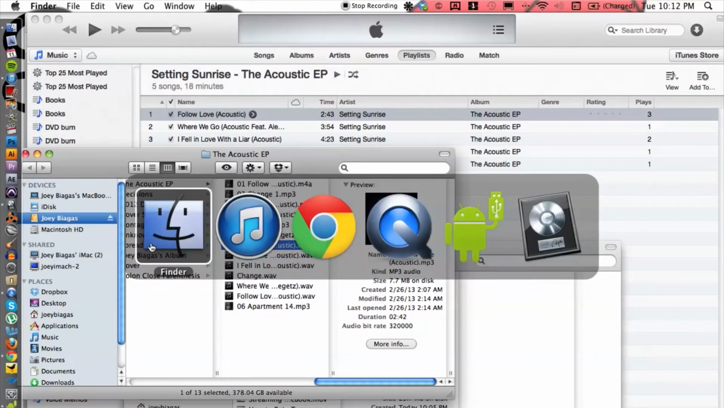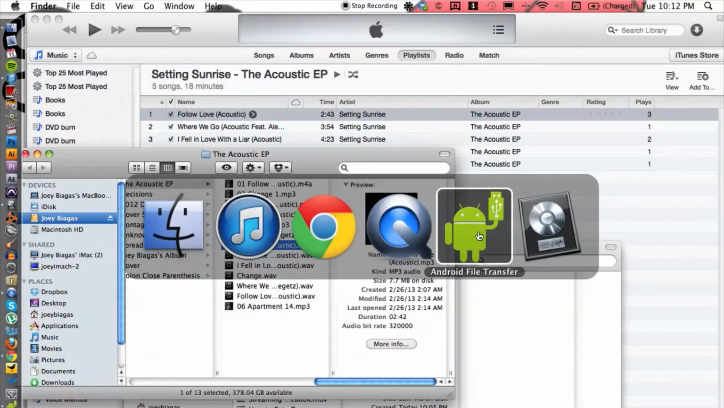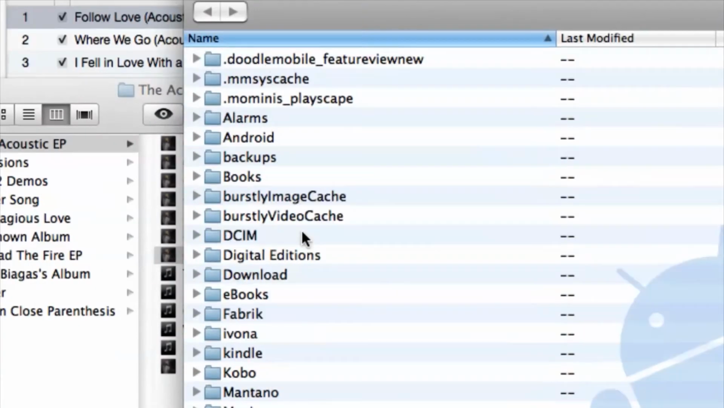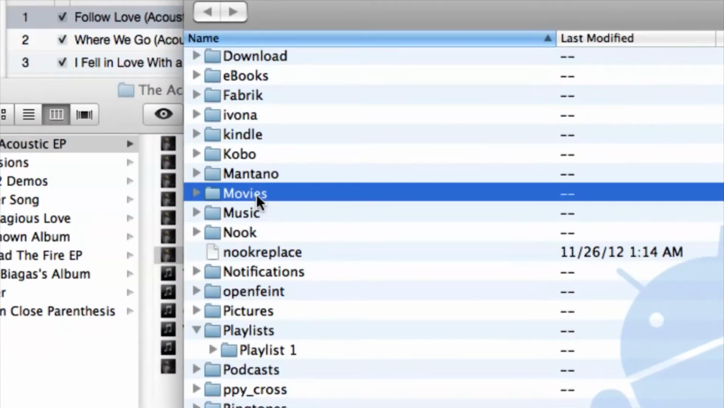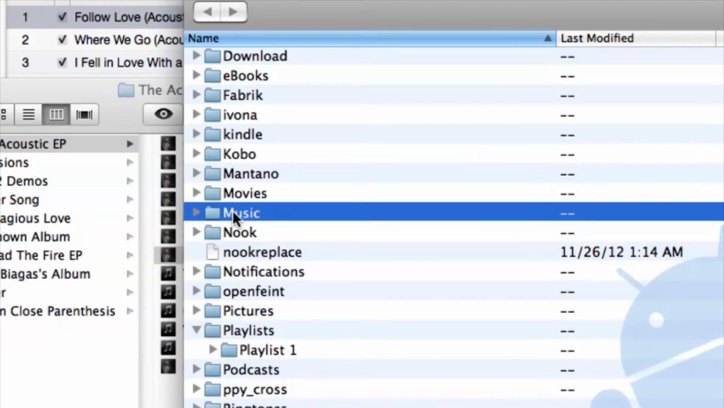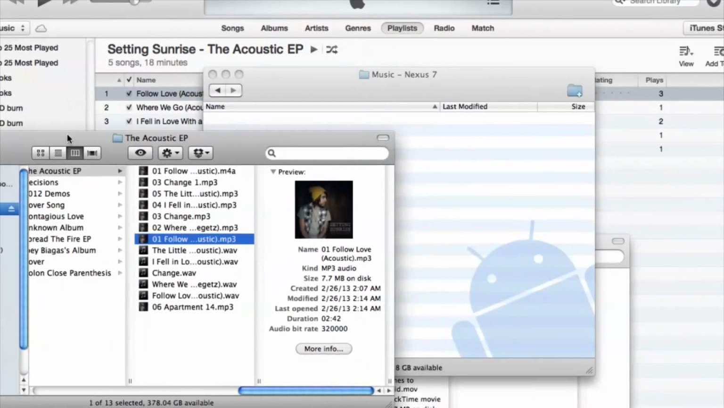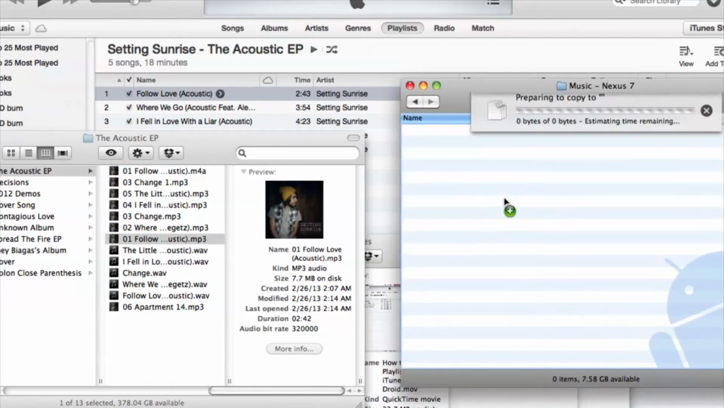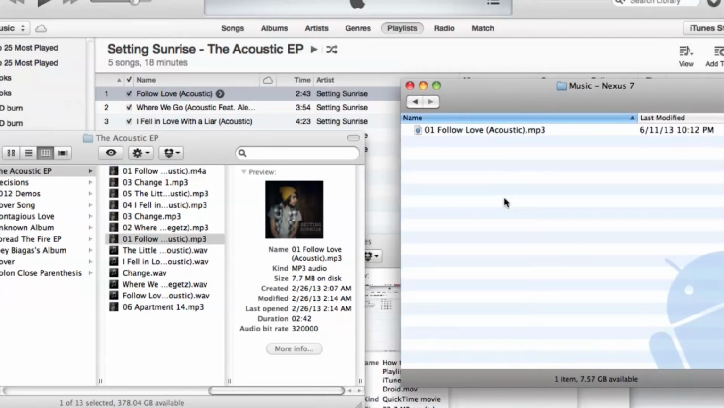But let's switch back over to Android File Transfer because I do have it open here. All right, all we have to do is cruise down to music, boom. Double click, and then we can basically drag and drop music into our Android, just like so. It's just that easy.